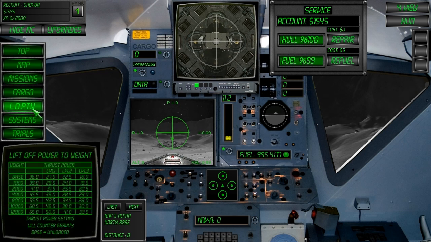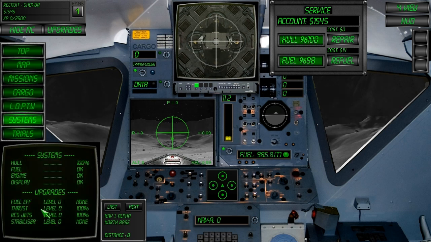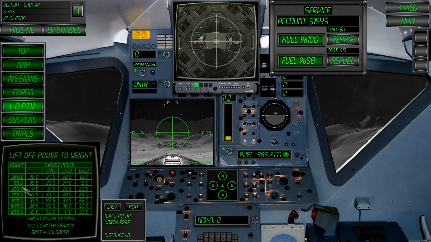The liftoff power to weight chart indicates the required power setting needed to counter the effects of gravity with respect to your loaded cargo mass and any thrust power upgrades that are installed. Here you can see that we don't have any thrust power upgrades and we're not carrying any cargo, so our base thrust setting is 36%.